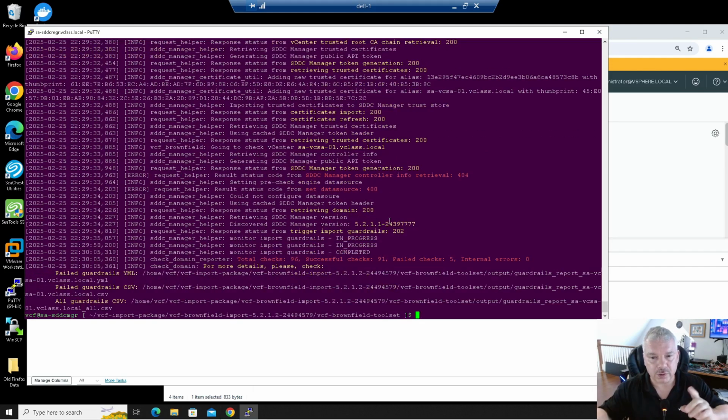Now, this is the part you want to look at. Total checks, 96. Successful checks, 91. Failed checks, 5. So it's saying, hey, we found 5 problems. What are those problems? Well, those problems are in these things called guardrail support or guardrail report files.